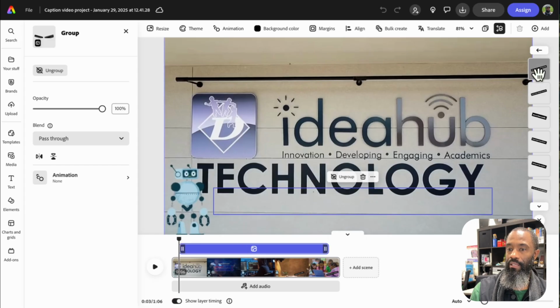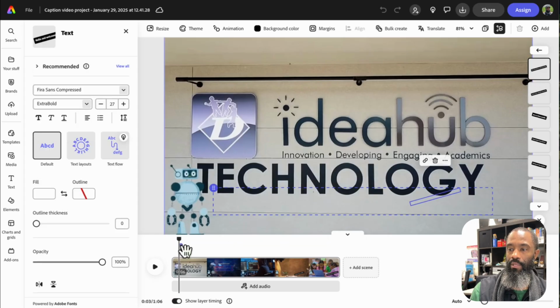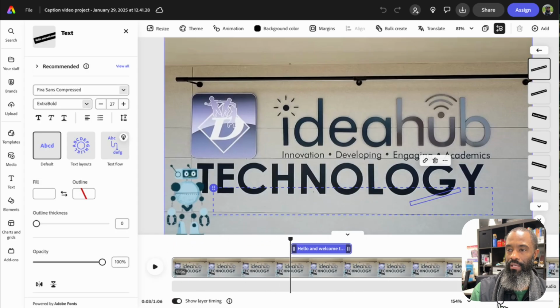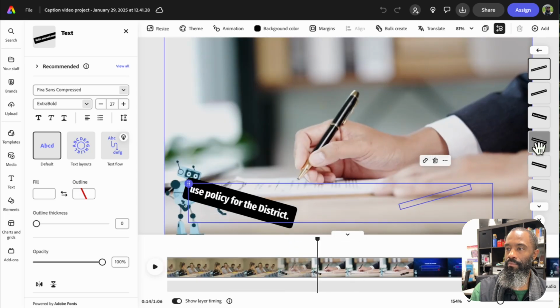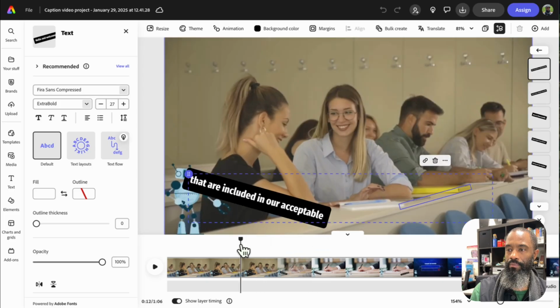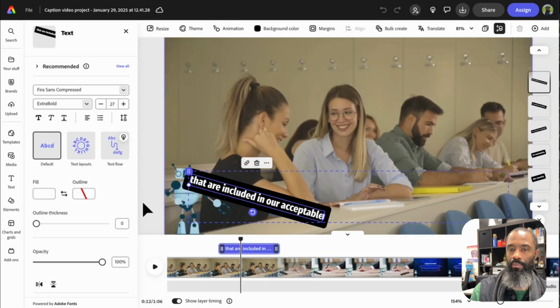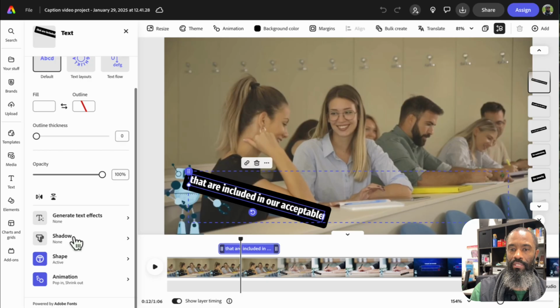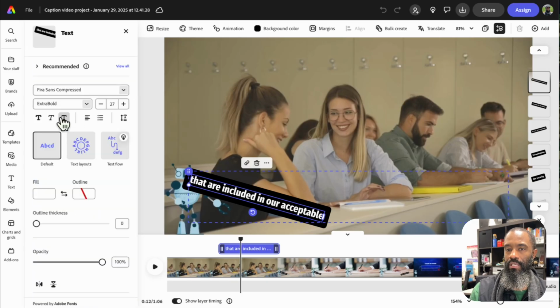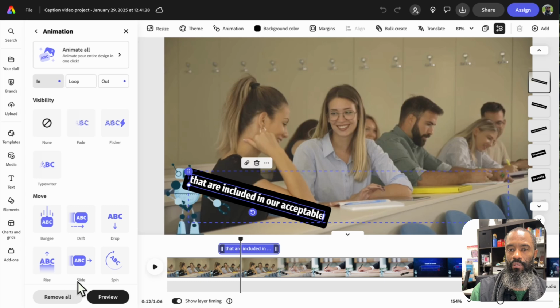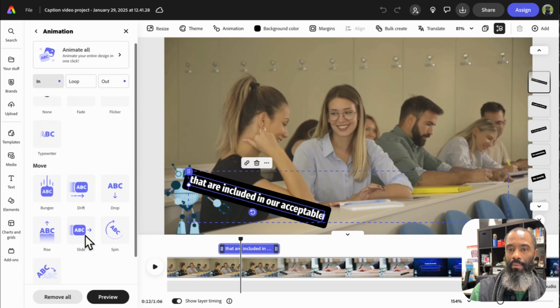So let's see, if I click this first one, that's just going to be the text that is right here. So hello and welcome. And it looks like if I select, let me go back to here. Our acceptable use policy, you can kind of see what was happened. There's a shape around it. So it added a shape fill. What's the next thing? Oh, an animation. So it's going to do a nice little pop in.